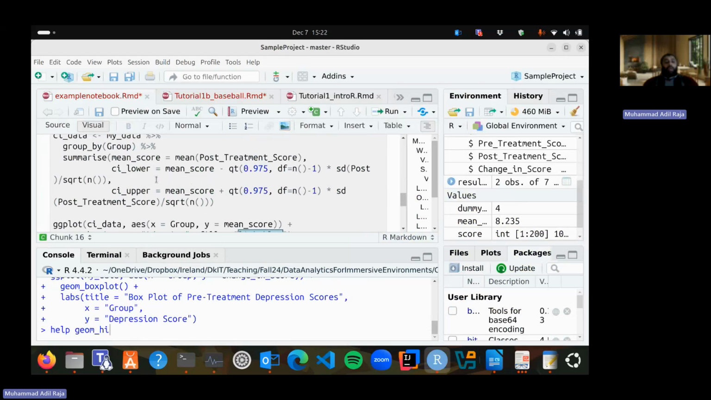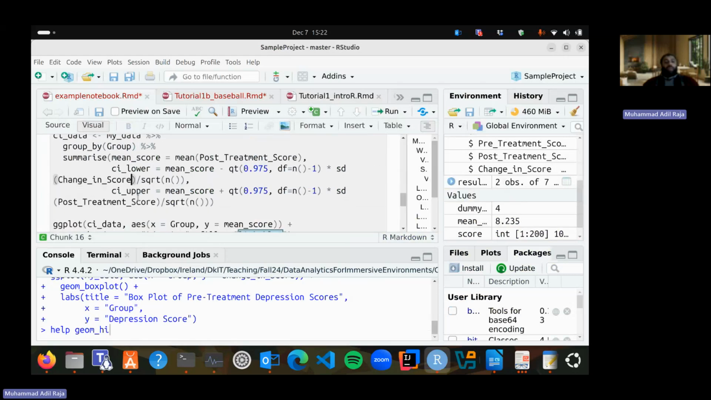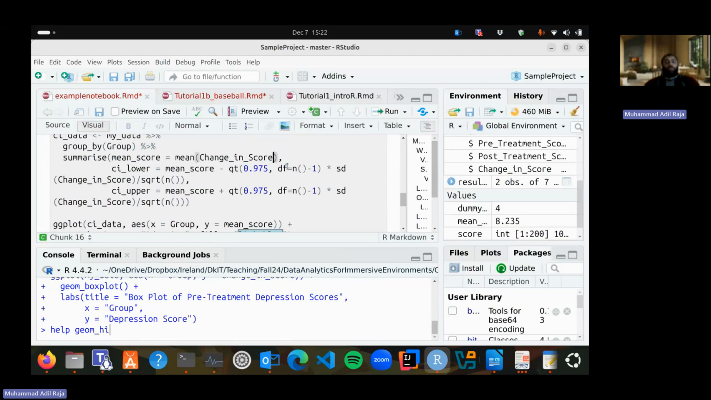I use change in score, and over here also I use change in score. Okay, and I provide the mean of change in score as well, which I calculated previously, but you can complete it again.